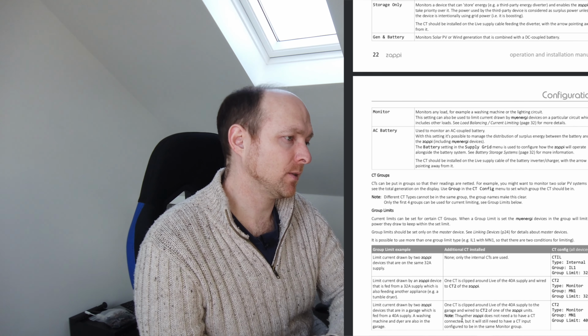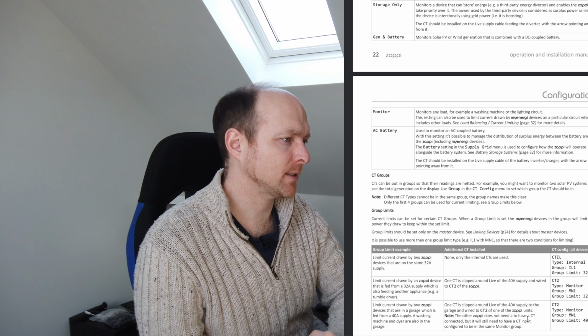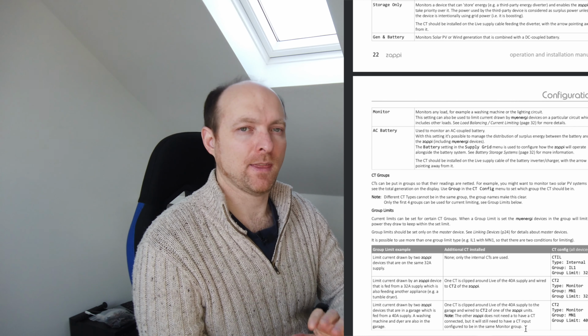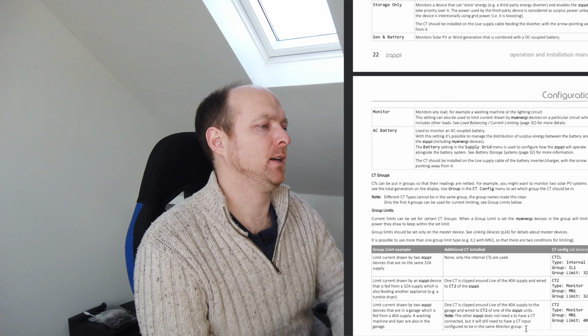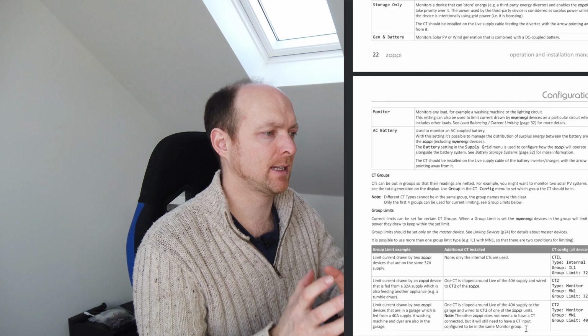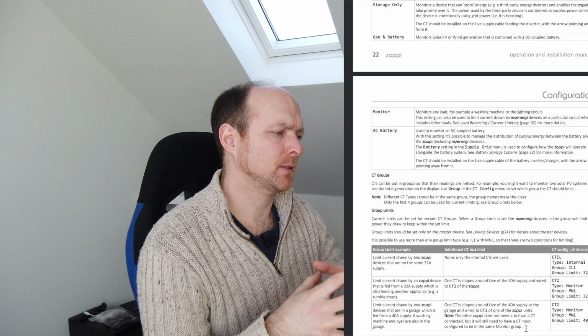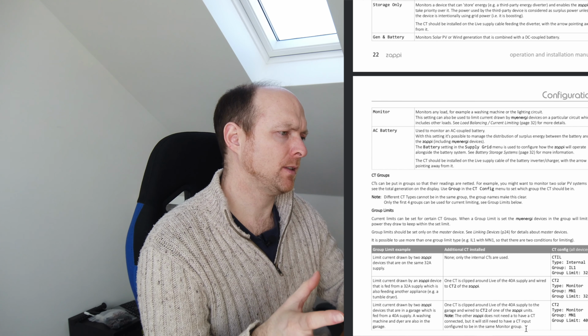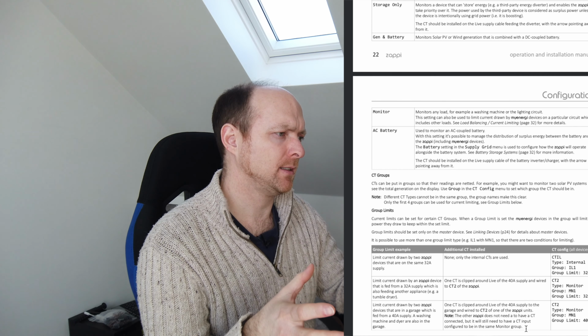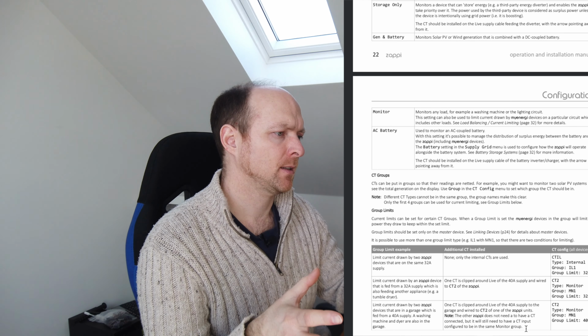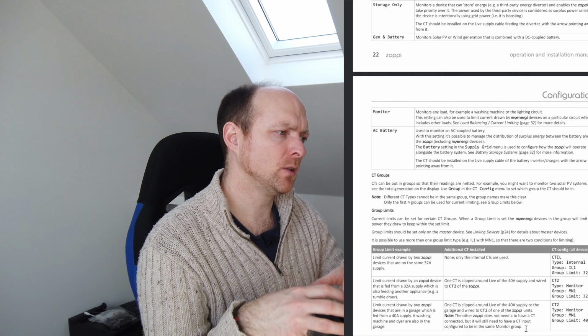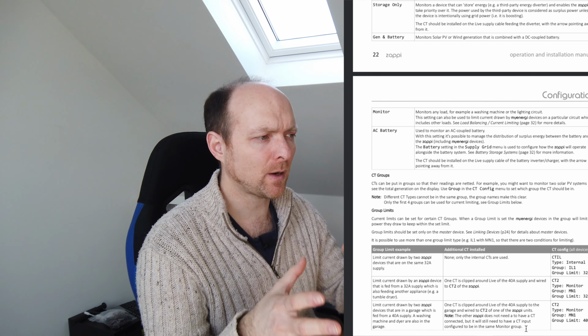Note, the other Zappi unit does not have to have a CT connected, but it will still need to have a CT input configured to be in the same monitor group. And that's how the grouping works. You put both Zappis into the same monitor group 1 or whatever, and then you'll set a group limit to 40 amps. So those units will not exceed 40 amps.